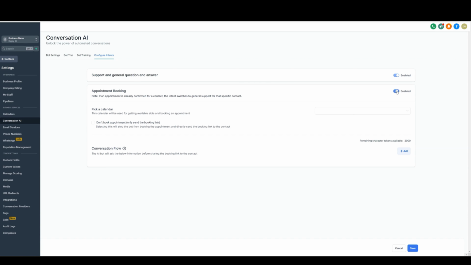And so we can enable appointment booking, and then we can select from our calendars. In an earlier video in the training, you learned how to set up your calendar. Once you've set up that calendar, you'll be able to select from your different calendars here, and you can say, all right, I want the bot to book my appointments with these leads onto our business booking calendar. And then you can also have the bot only send the booking link. So the bot can say, after they've had a conversation, would you like to book? The person says yes, the bot will send them a booking link.